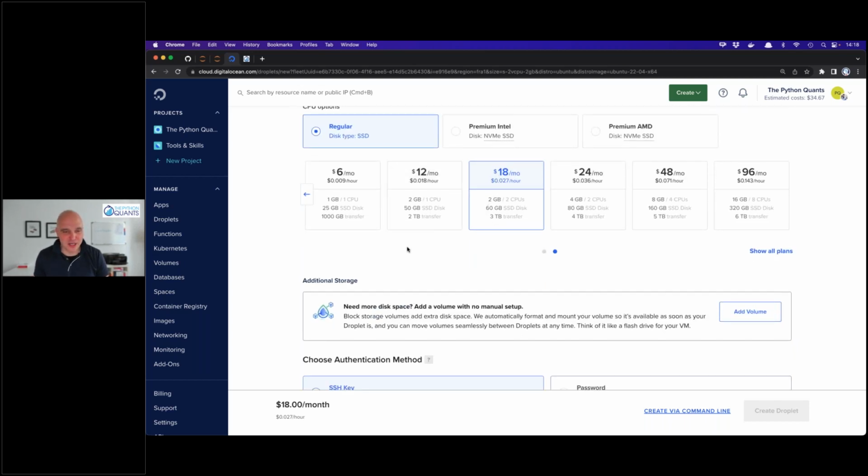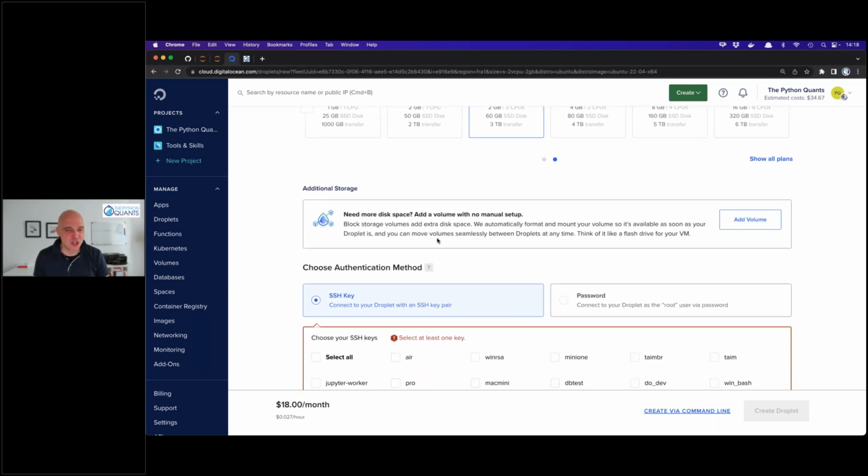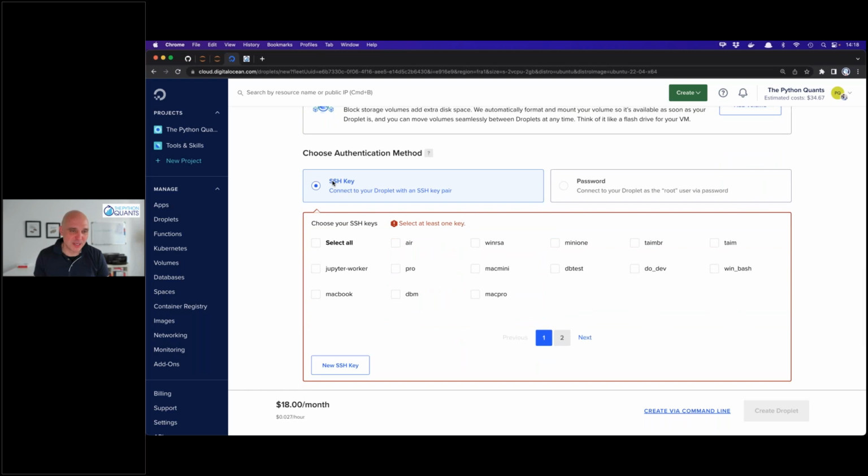So 18 US dollars per month. Feel free to choose any other option with your free credit. Need more disk space? No, I don't need any more disk space. Then we need to put in the SSH key here.